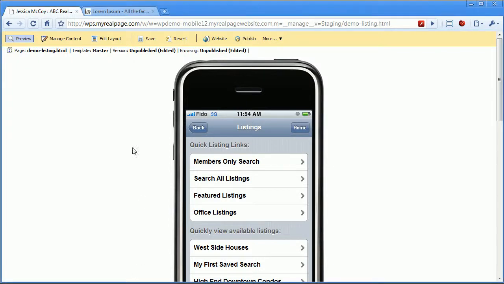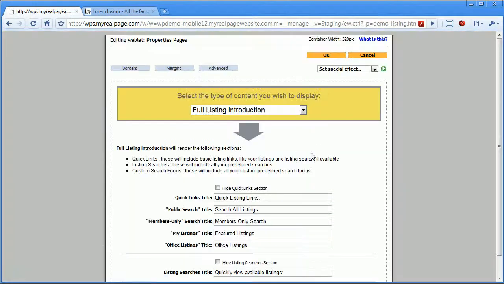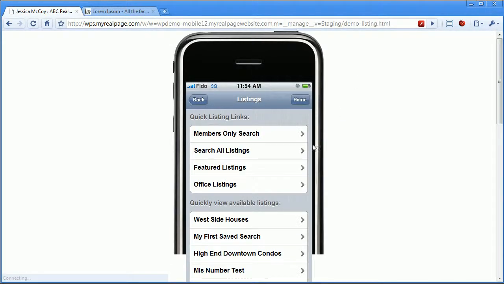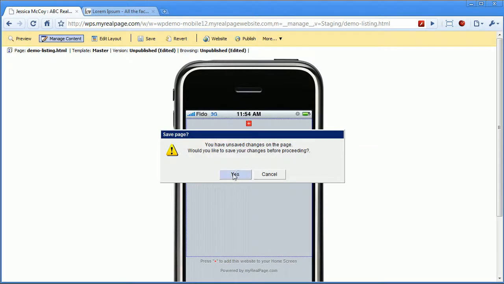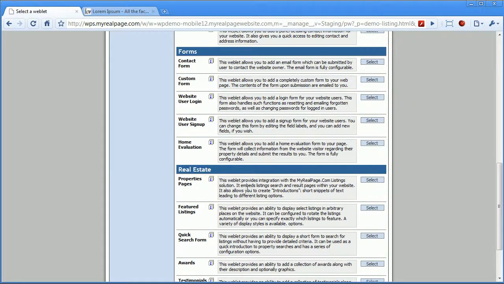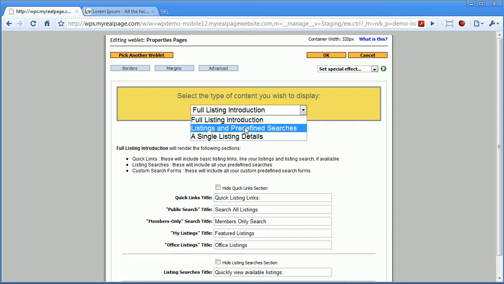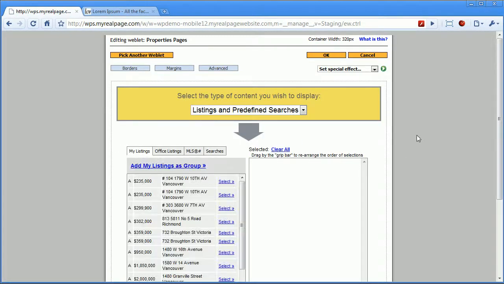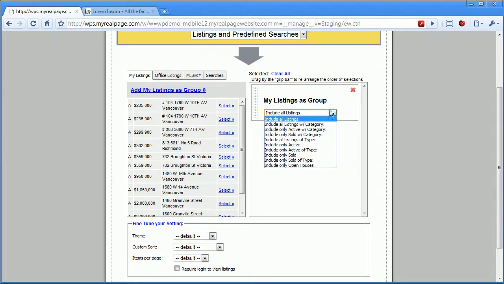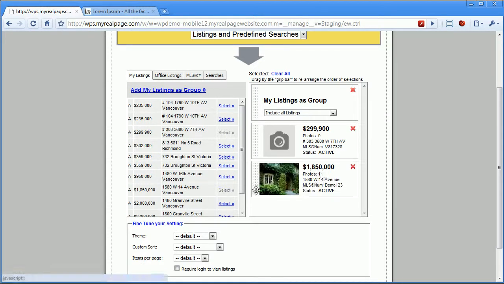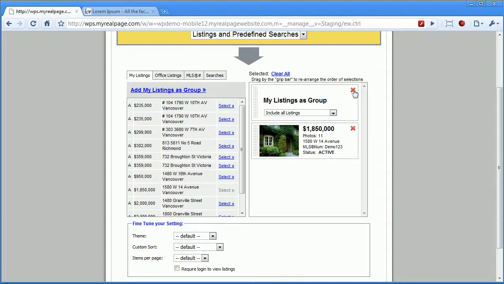The next thing we'll explore is what other listing content we can add to the pages here. So first I'll delete what we have created so far, and I'll add again the properties pages, and this time I'll choose listings and predefined searches. The chooser that's displayed for you now will allow you to pick either your entire My Listings group, which will also allow you to pick a particular category within it, or particular listings by status, or you can actually pick individual listings if you like, the ones that you would like to include on the page.